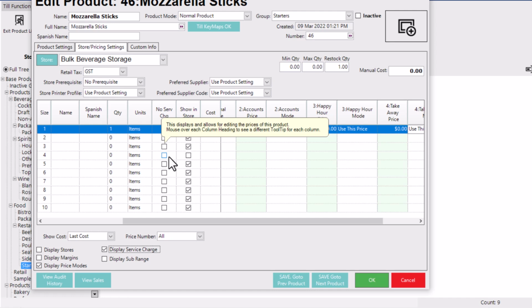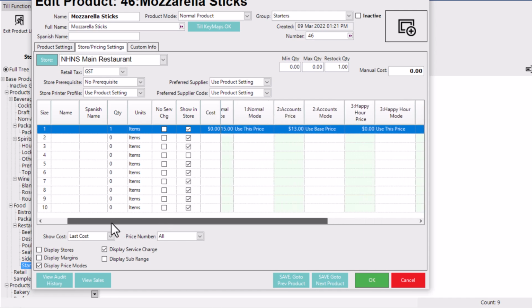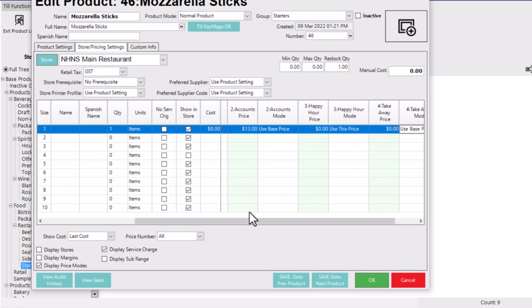These are store pricing settings here, so we might change that to our main restaurant. And this is probably not a great example because there's only one size for this product. But if we pretend that this is a product with multiple sizes, there may be some scenarios where a specific product size should not incur a service charge when service charges are being applied to the rest of the transaction. Whether they are automatic or manual, we can select a specific product size to never include a service charge.